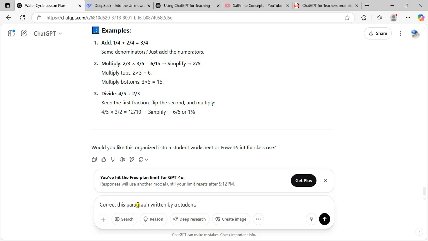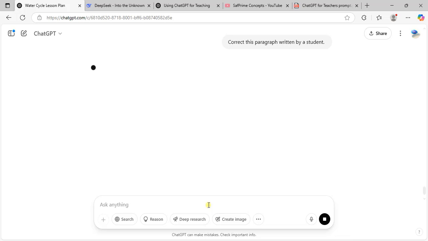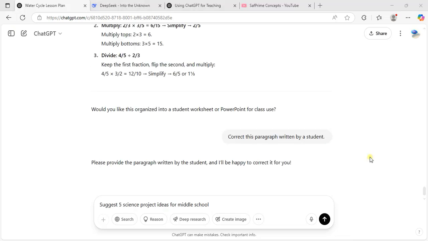So you can say, correct this paragraph written by a student. Now that paragraph, you have to type it. So this one, if you like, let me send it to you. It will give me a question. Like I was telling you, we said that ChatGPT should correct the paragraph, and it is saying, please provide the paragraph written by the student, and I will be happy to correct it for you. In this case, you have to type it. You can take a picture provided the handwriting is correct, else it cannot identify the individual letters.